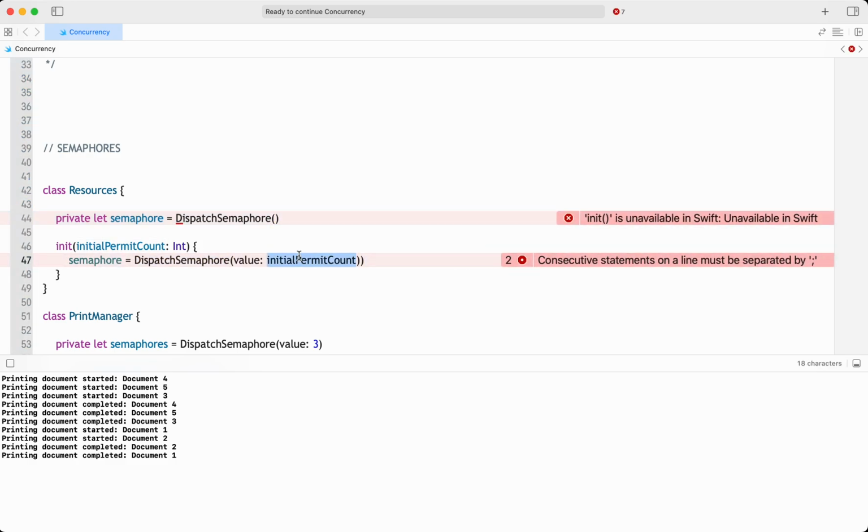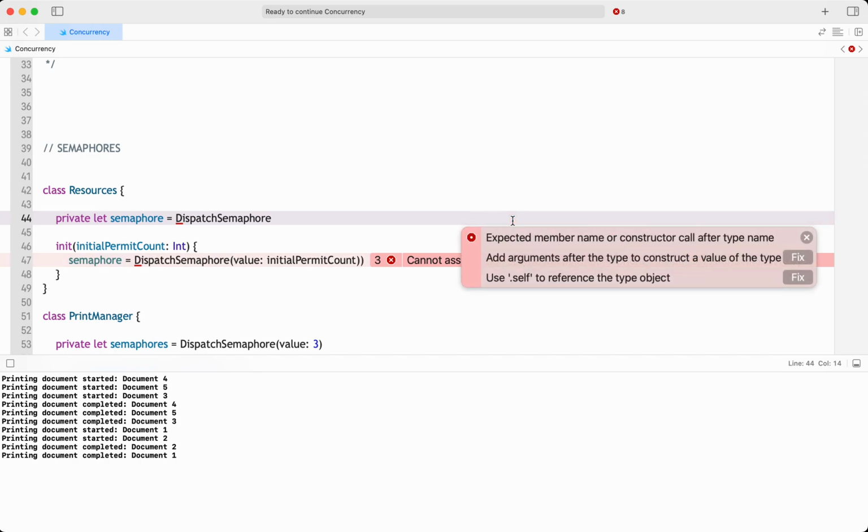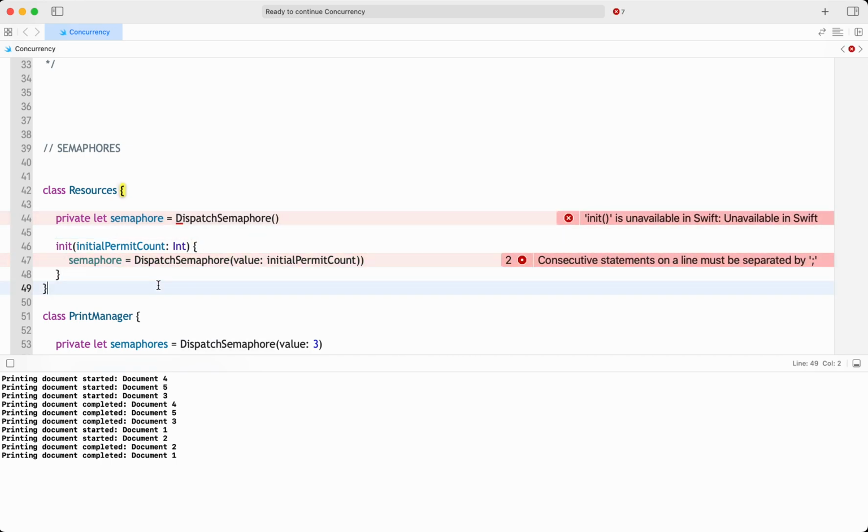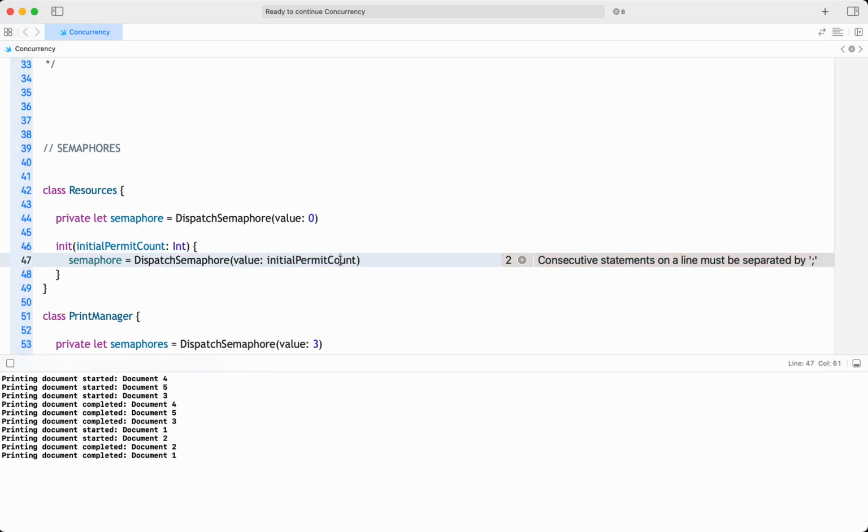Just a second, did I add something? Dispatch semaphore, expected member name, not self. Add arguments, okay. It's not available in Swift, or not a problem, value let's say 0. So basically, instead of giving a value, dynamically I can assign some value. Sorry. Dynamically I can assign some value to the semaphore.